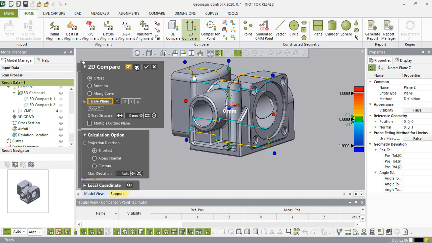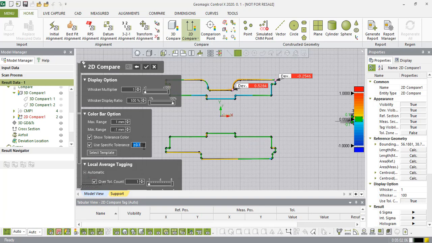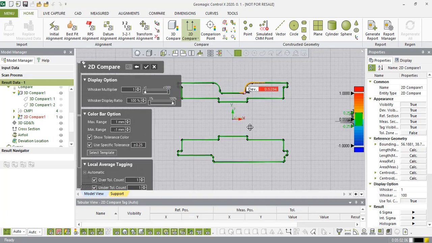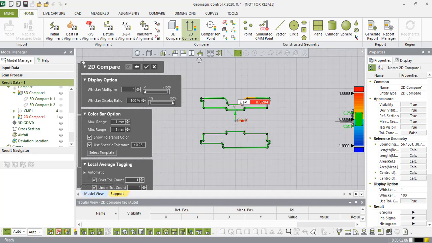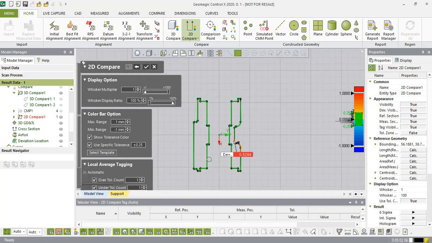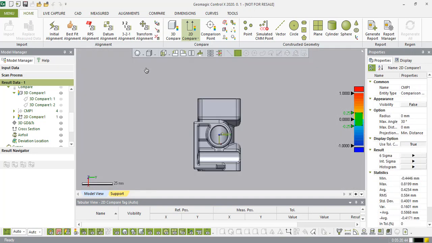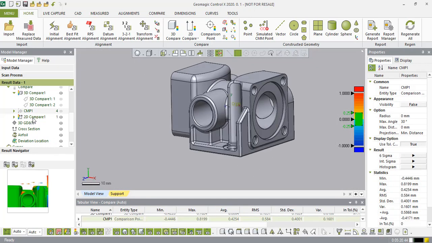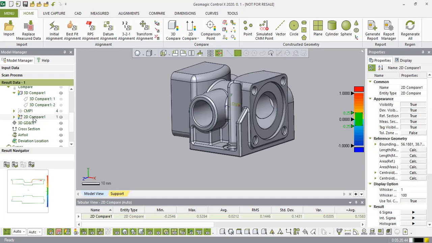In Next Stage, change the Use Specific Tolerance from plus or minus 0.1 to plus or minus 0.25. Also, turn on Local Average Tagging by checking the boxes next to Over Tolerance and Under Tolerance Count. Click the check box to accept, and note if there are no over or under tags, the part does not deviate from the reference in that direction.